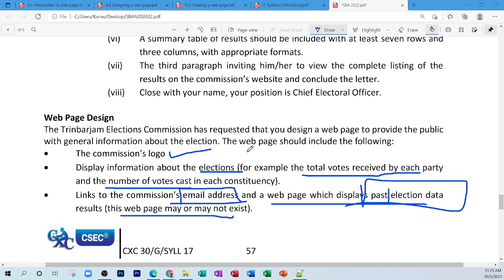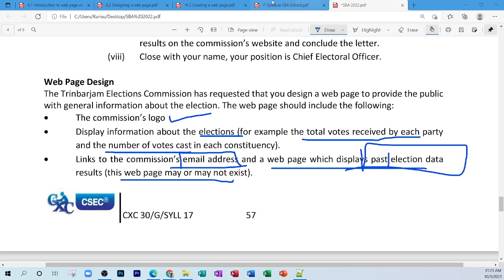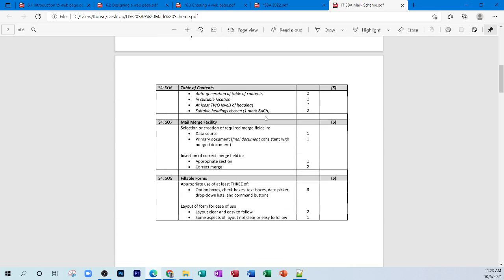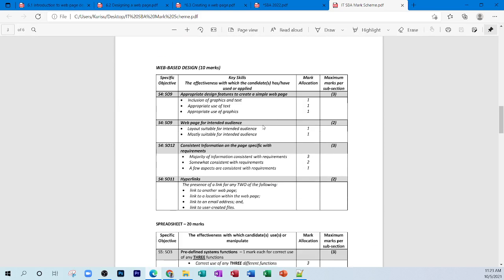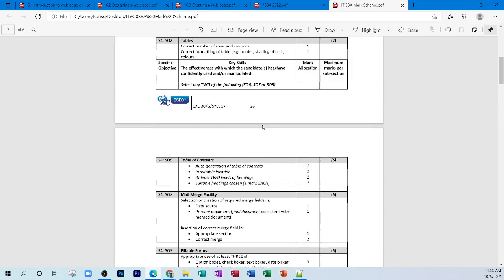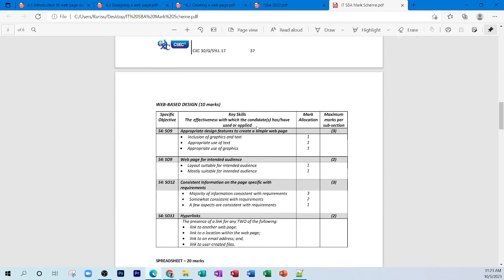So remember, you're using your website builder. Ensure you have all of these details there. Let me open the mark scheme and see what the requirements are. So I think this is short also. The mark scheme here is short.